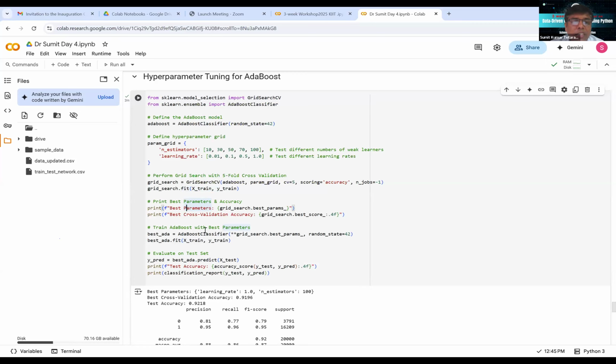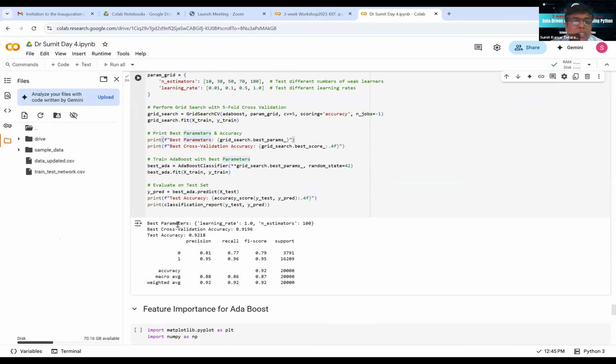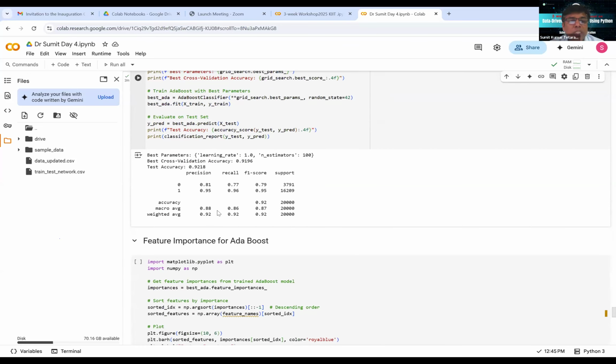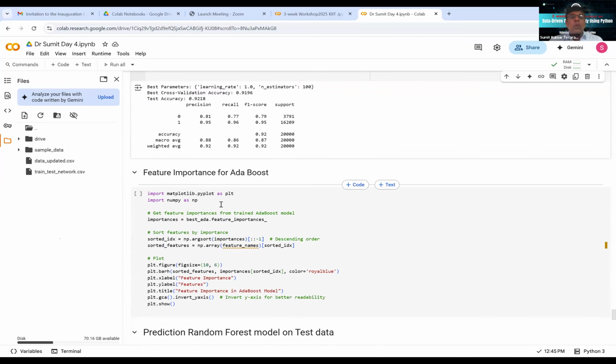Okay, it's checking. Now you can see that the best one is learning rate 1, n_estimators 100, and the accuracy is 91.96%. Now we can find this from different kinds of hyperparameter tuning. And then after we are going to check what kind of impact each feature has.